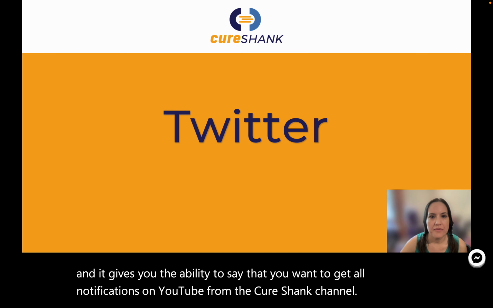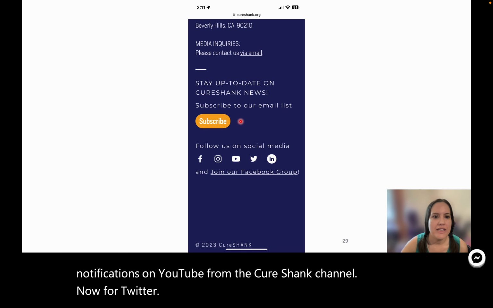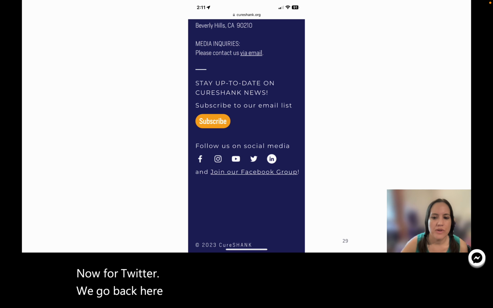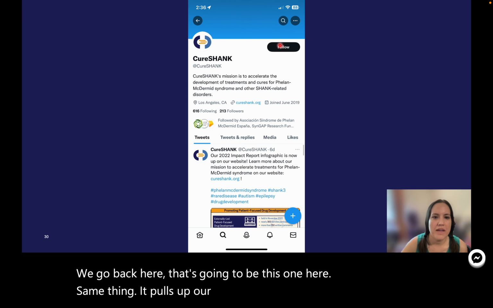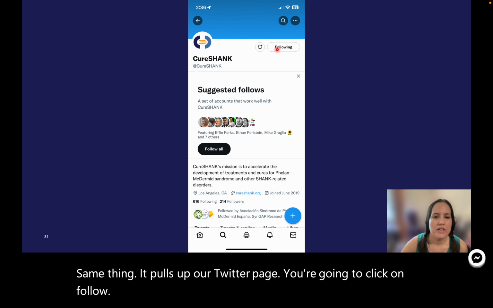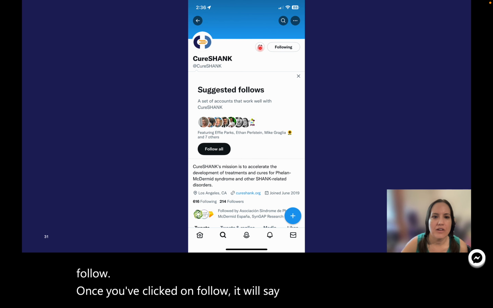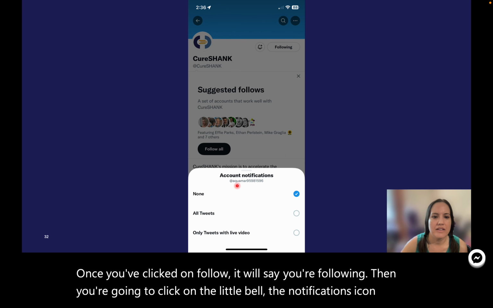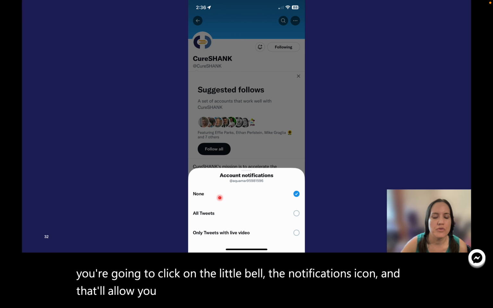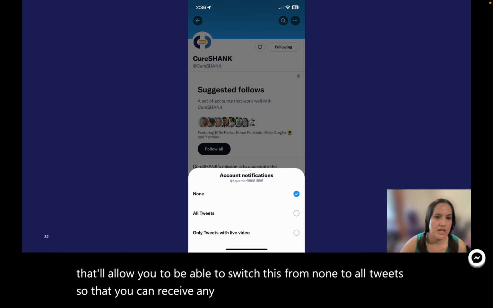Now for Twitter, you go back here, that's going to be this one here. Same thing, it pulls up our Twitter page. You're going to click on follow. Once you've clicked on follow, it'll say you're following. Then you're going to click on the little bell, the notifications icon, and that'll allow you to switch this from none to all tweets so that you can receive any tweet from CureSHANK.